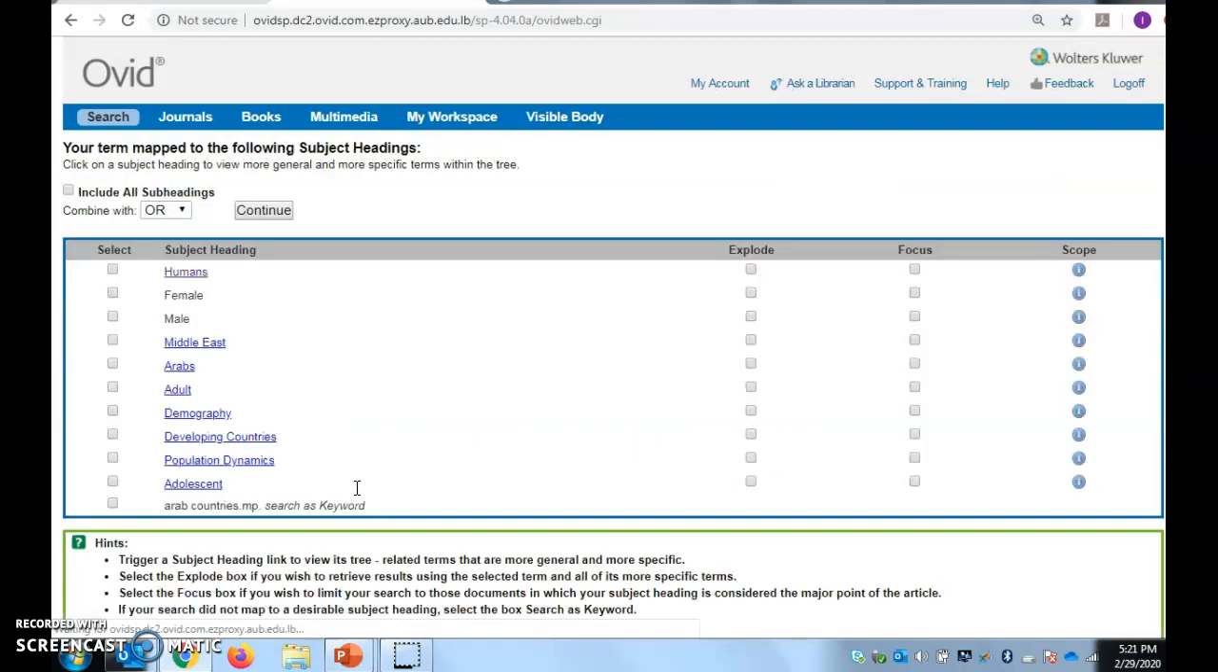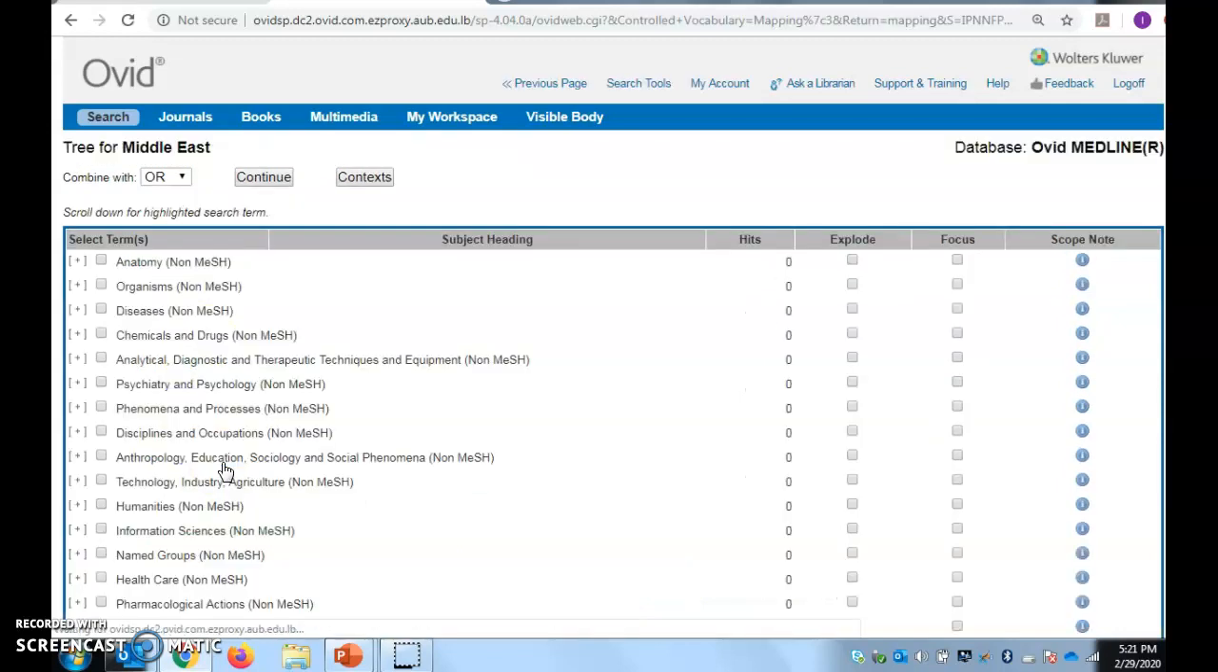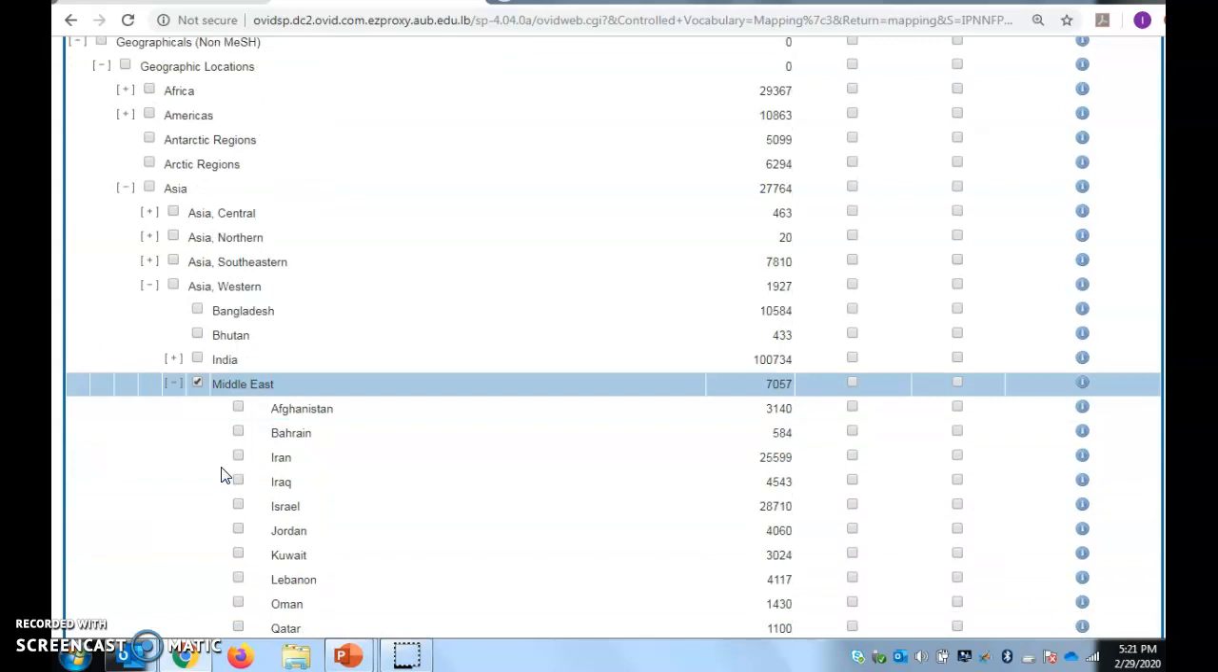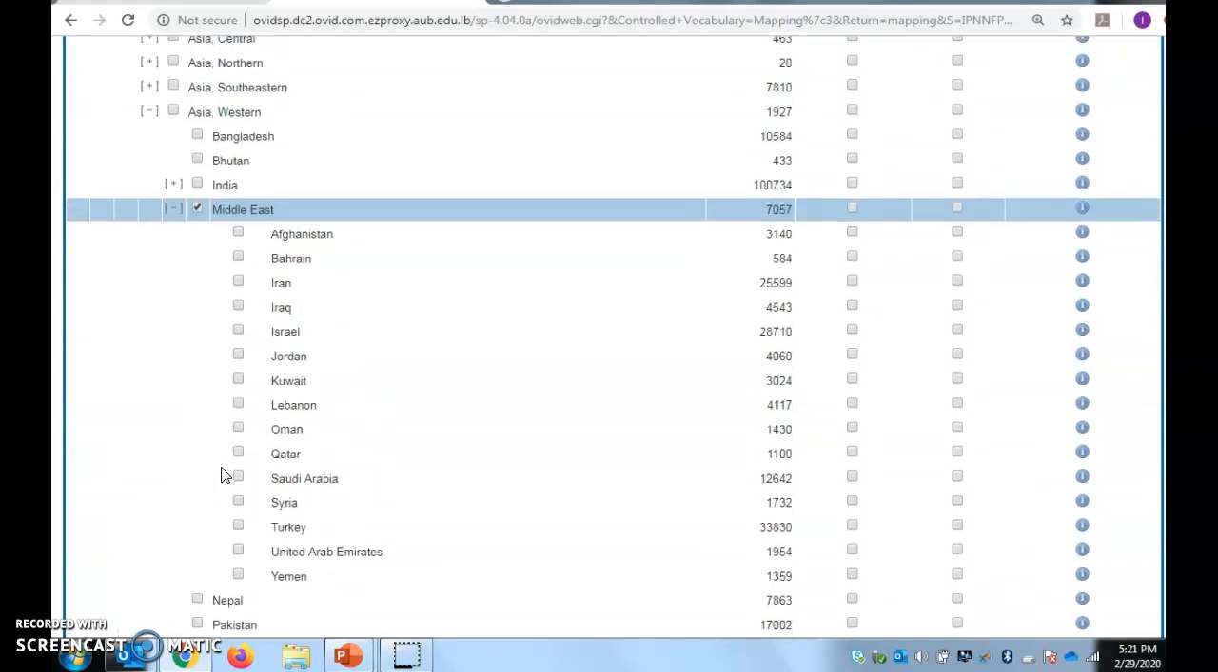Would this map me to the right meshes? Again, there's no mesh called Arab countries. However, I have a mesh which is called Middle East. If I click there, would I get the Arab countries that are in Middle East? Yes. I have Bahrain, Iran, Iraq, Jordan, Kuwait, Lebanon, Oman, Qatar, Saudi Arabia, Syria, United Arab Emirates, and Yemen.